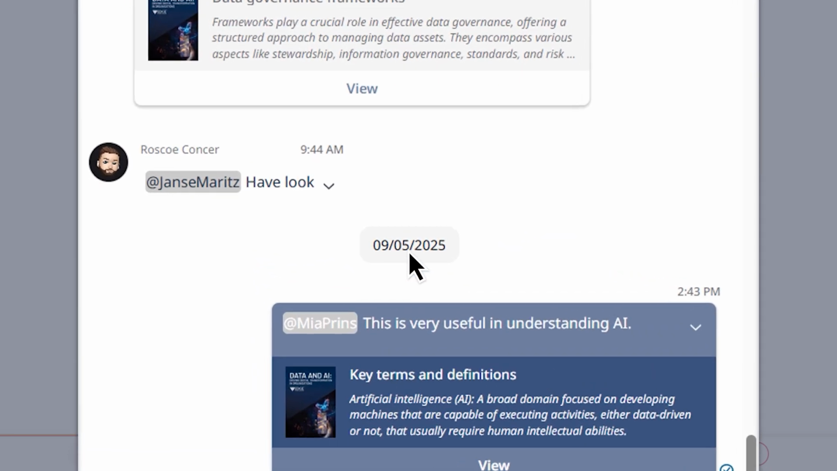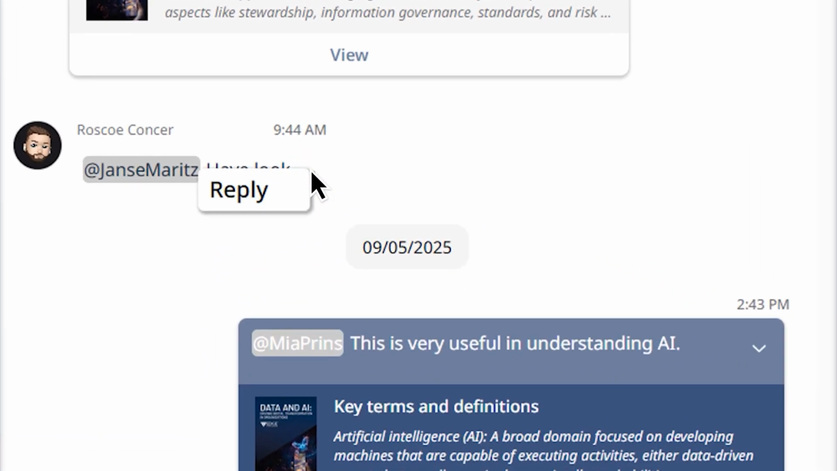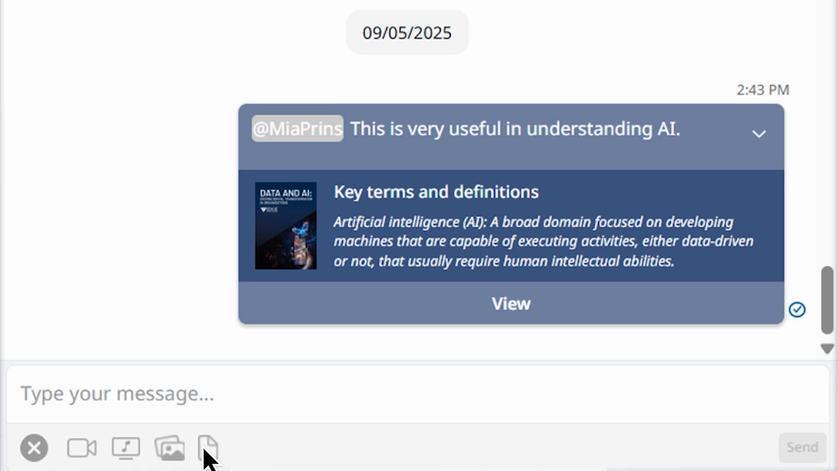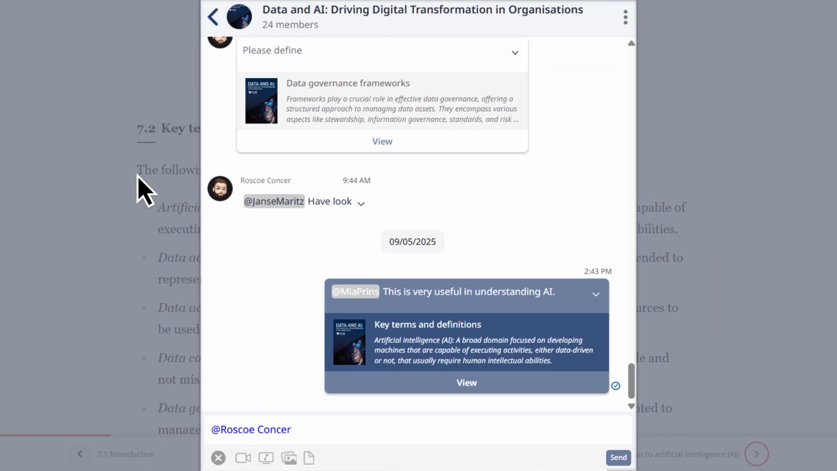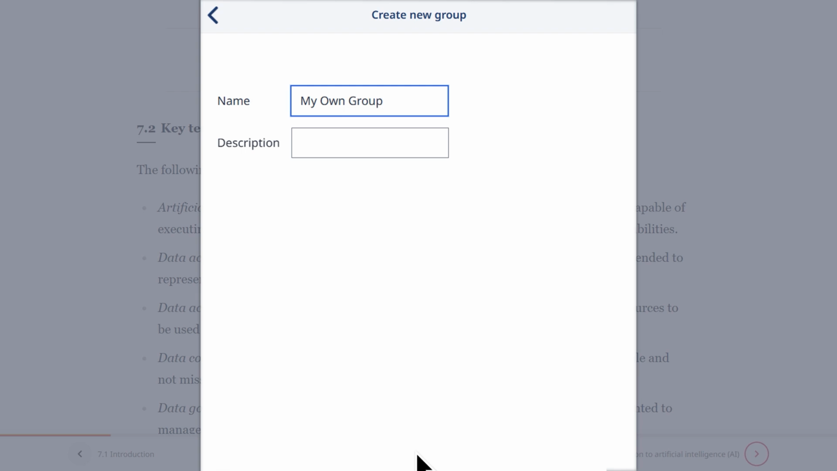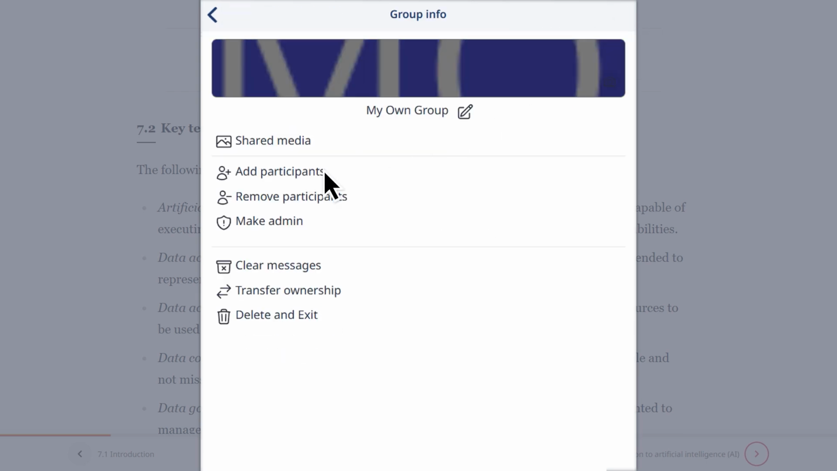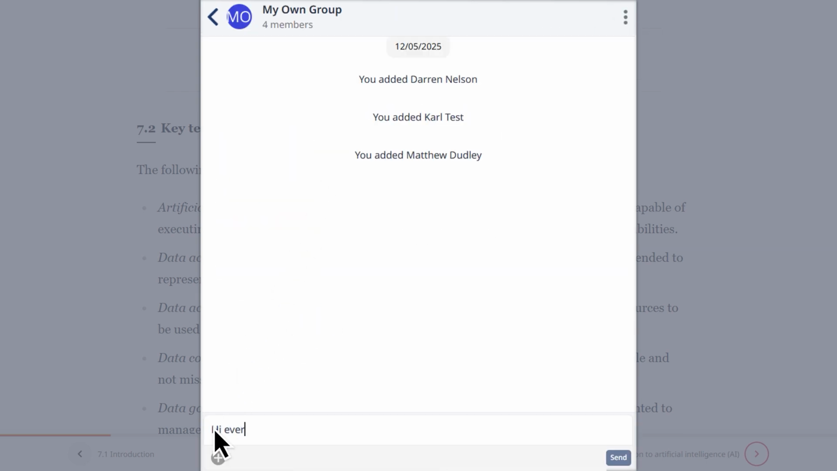In the community space, you can also reply to a specific message, share media and links, and mention other users to notify them directly. Additionally, you can create your own groups and add users from your institution. It's learning, but more social than ever.